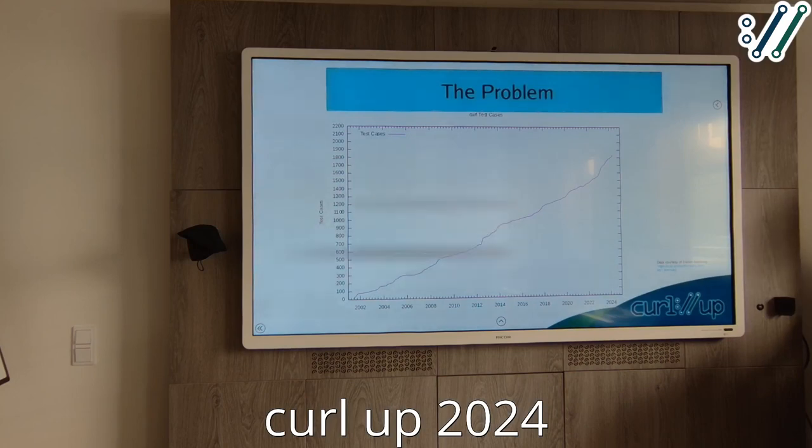So this graph you've already seen. This data comes from Daniel. You can see the tests being added over time. So this is great that we're adding tests. We wanted to make sure that we don't have regressions in curl's behavior as we make more changes in the future. But the problem is when you have, how many tests is that? Close to 1,900 tests. It can take some time to actually run them. And if you're running Valgrind as well, then that time increases even more.